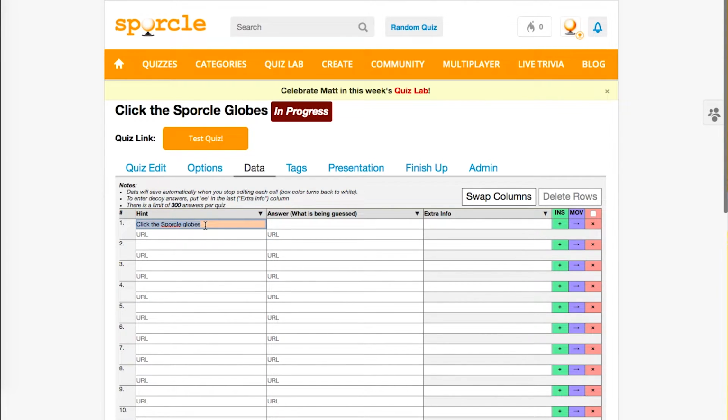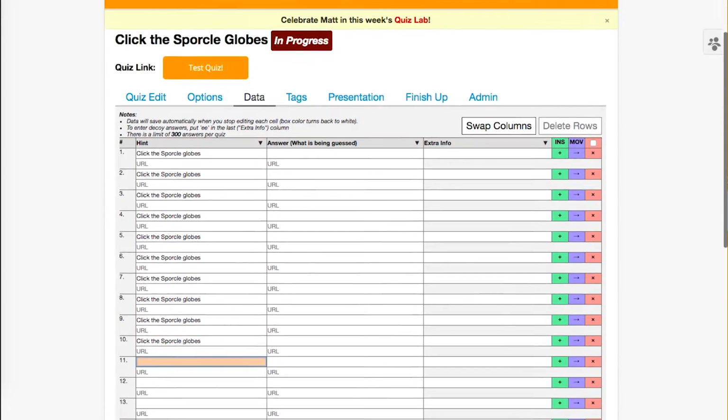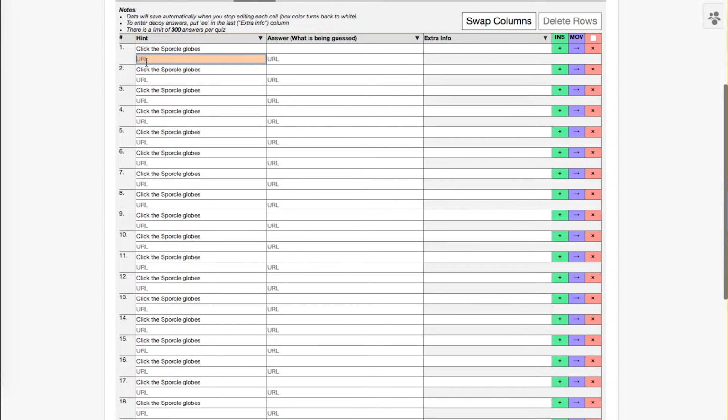The first thing we're going to do is right-click the Sporcle Globes into the hint box. We're going to copy that and paste it very quickly. You'll notice that the URL bar is skipped between each item. Once we've completed that, we don't need to worry about the URL for the question area. We only need to worry about it for the answers.